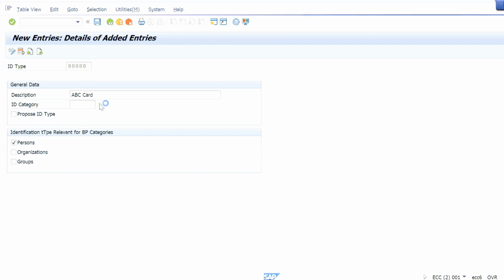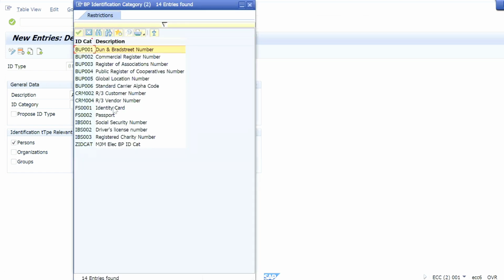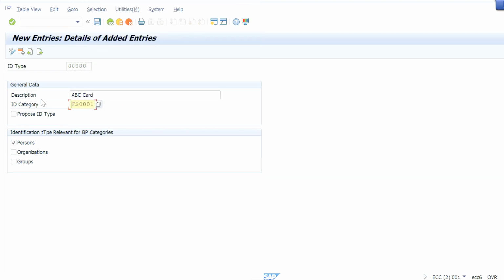First, you need to define the ID category. Let me check the ID category. We will have identity card. Okay, you give identity card and purpose type. That means if you click this checkbox, then it will be mandatory. You have to enter this part. What is it saying? Okay, FS00 assign. It is not taking that.